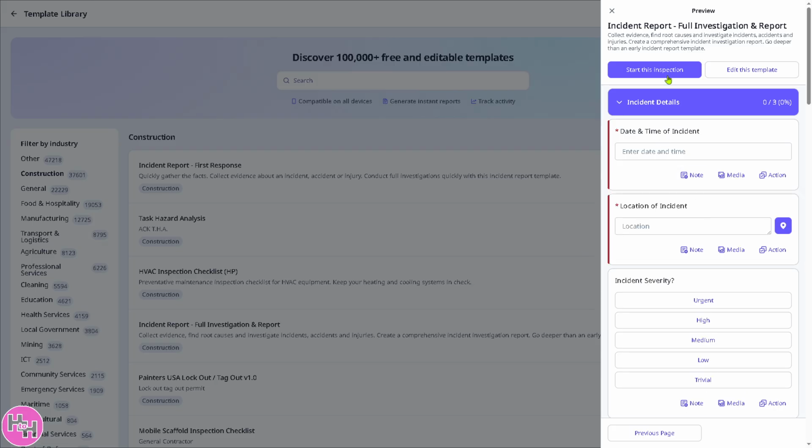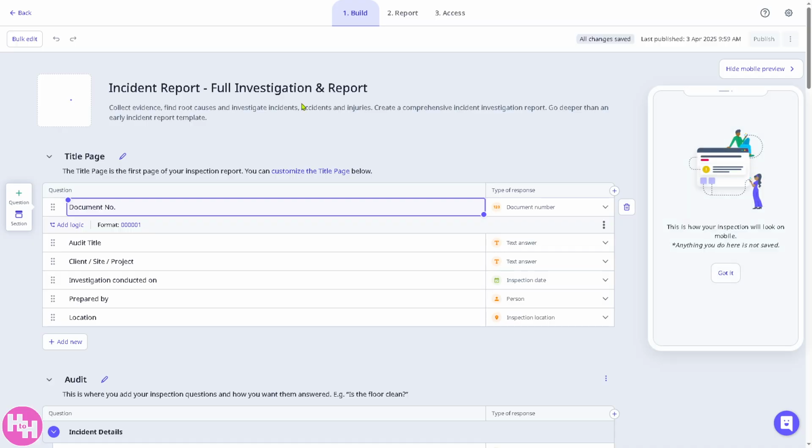You will be forwarded to start this inspection. Now, you can manage by clicking the edit this template. You will be forwarded to the template builder. It takes a little while, so loading times may vary depending on your internet connection.